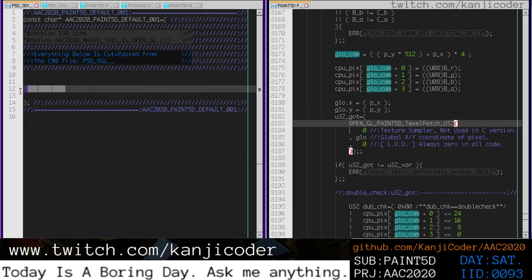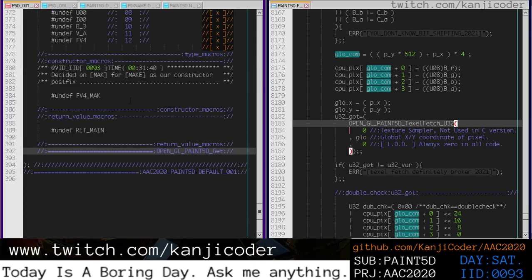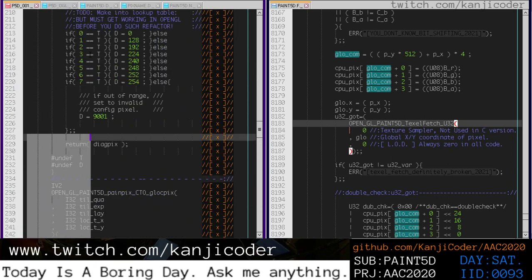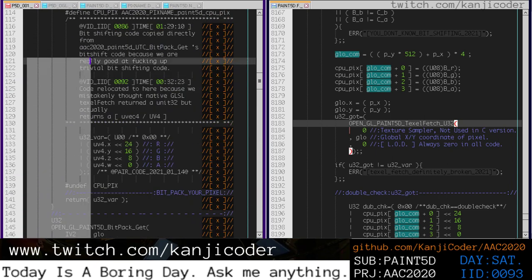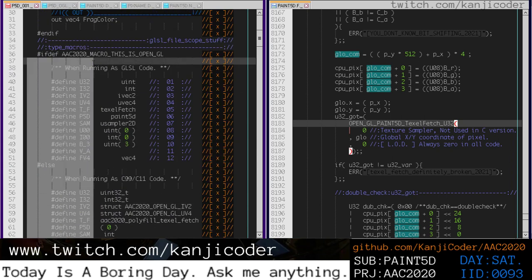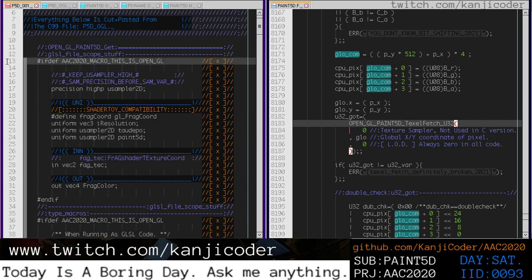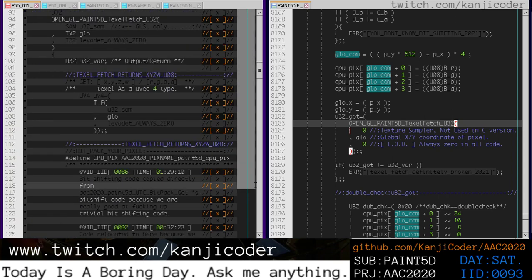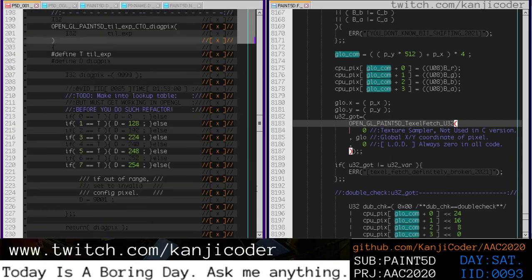So we're going to take it, we're going to paste it, and then once it's pasted, we're just going to surround it with, boy, this is a lot of code, right? We're going to surround it like this. Why does it say PAINT5D get? We have kind of screwed up our labeling. We gotta go look at that. That's not right.